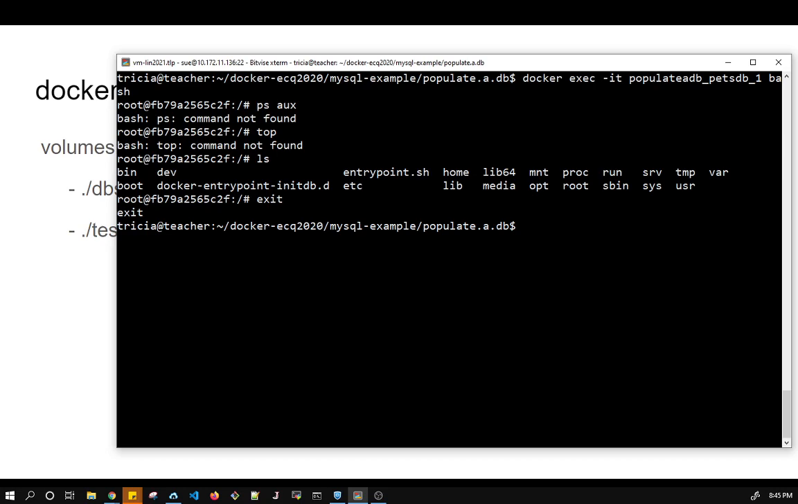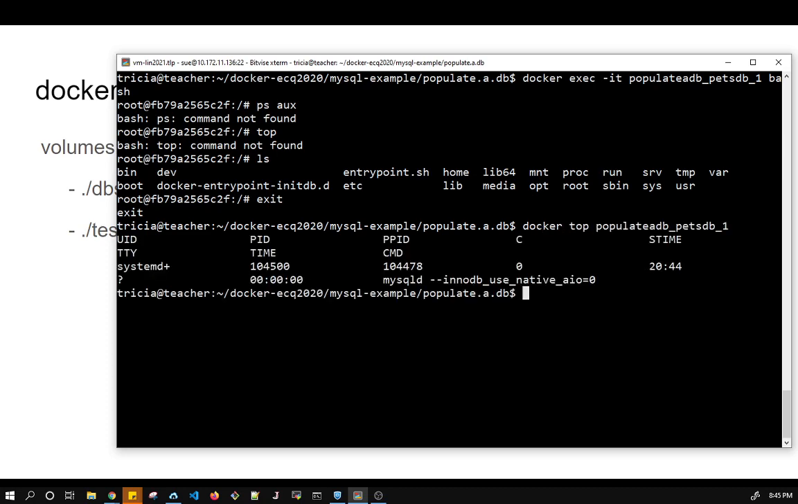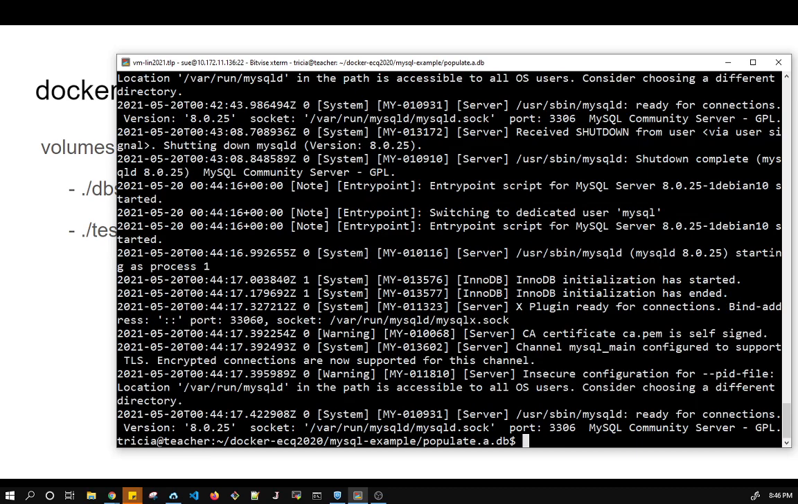I can also use docker top. It shows me what processes are running. Notice I can also use docker logs and see the logs. So I don't need to have the logs on the screen. I can see them anytime I want to.